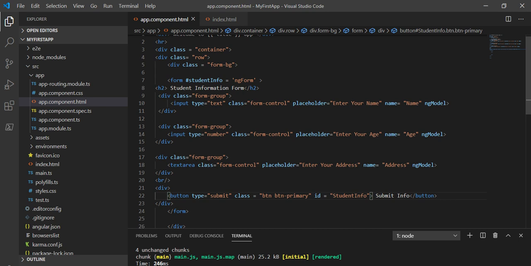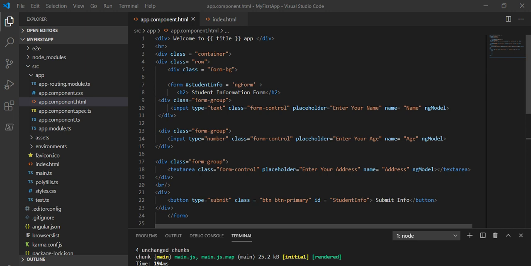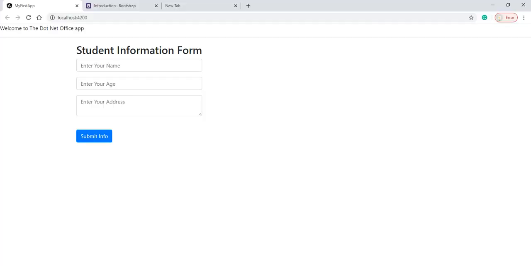Now let's compile it and see on the browser. So save it. It's compiled successfully. Now see on the browser. We can see that our form is shown, a student information form. It is showing enter your name, enter your age, and this is a number. It will not take any text, it will take numbers only. And this is our text area, where we can increase the text. So that is the way to create a form.